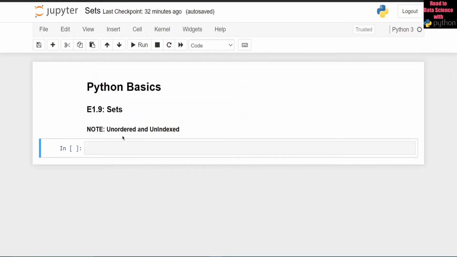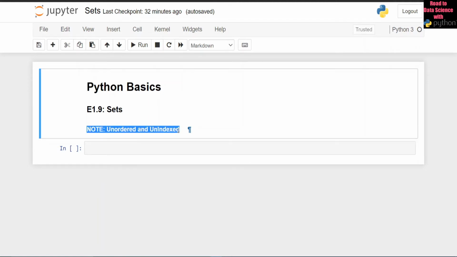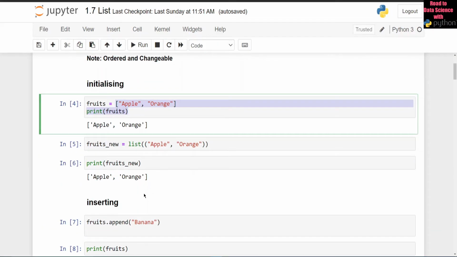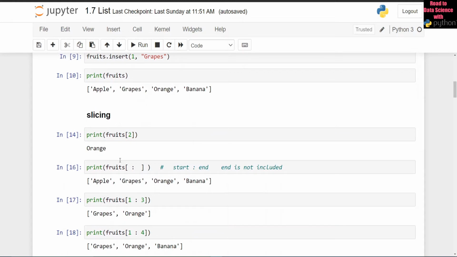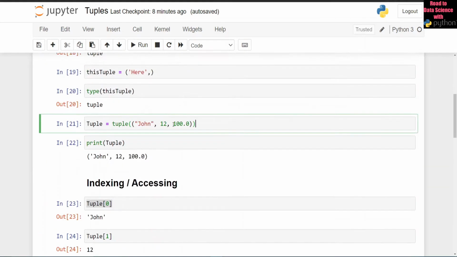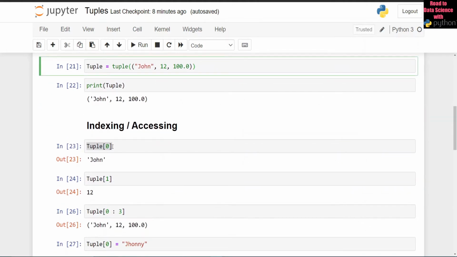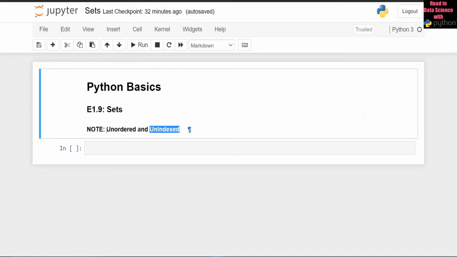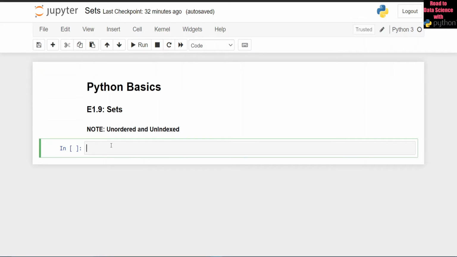But before going to sets, please note that I wrote here two items: unordered and unindexed. As we did in a list, we got the index, and by indexing we got the values. Like you can see here, we wrote fruit 2 and we got the orange. In tuples also, we did the same thing. But this is not possible in a set. That's why it's called unindexed. If it is unindexed, then it will be unordered, because in lists and tuples everything starts from 0, 1, 2 and goes on, but in sets you don't know which element enters where, so it's called unordered and unindexed.